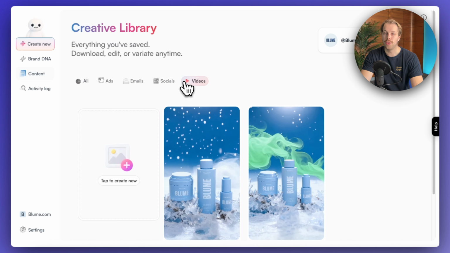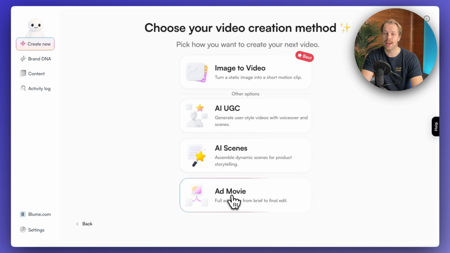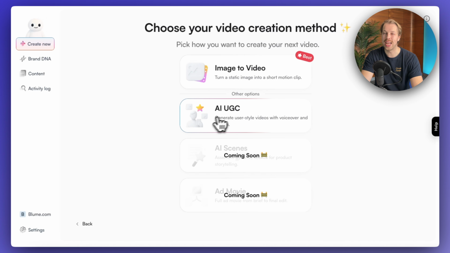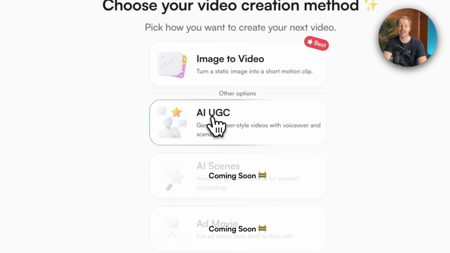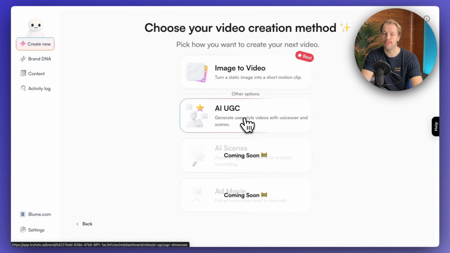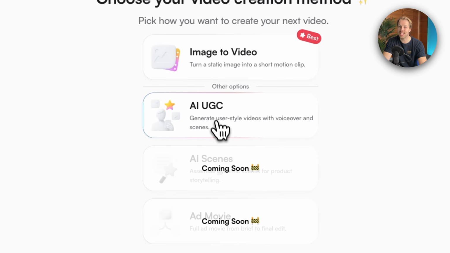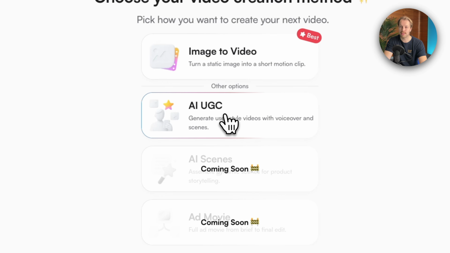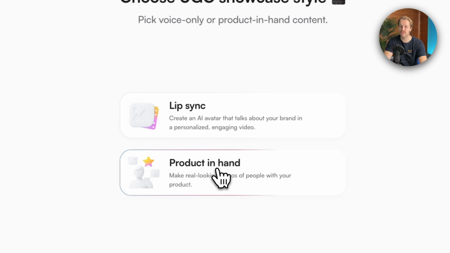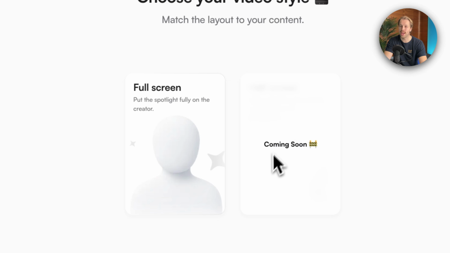Then let us move on to the second video advertisement type we have on Holo AI, and that is the AI UGC advertisement. So the idea here is to produce these advertisements that don't look like an advertisement. So it is much more like a relatable, authentic product recommendation advertisement. So let's click on AI UGC. Let's choose product in hand. And right now the half screen option is still coming soon. So we need to just use this full screen one.